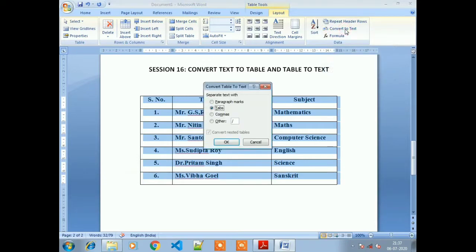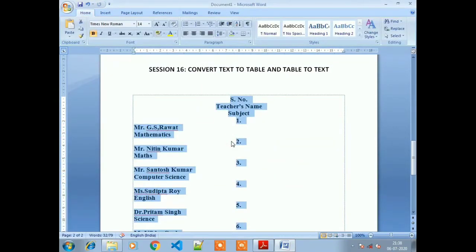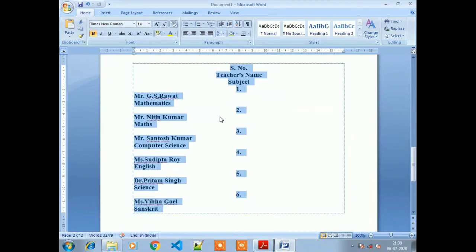Now we can see a dialog box on the computer screen, that is Convert Table to Text. In that dialog box we have four options. The first is separate text with paragraph marks, tabs, commas, and other symbols. Suppose we want to apply paragraph marks, so we select this radio button and click on the OK button. Now we can see the table in the document has been converted into paragraph marks.